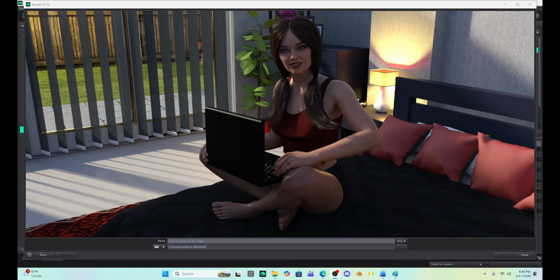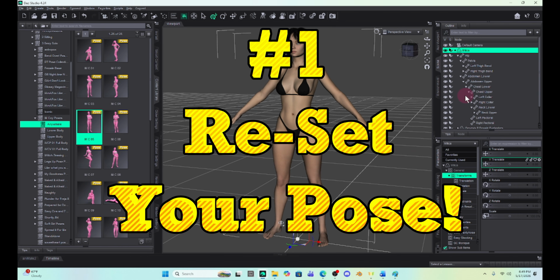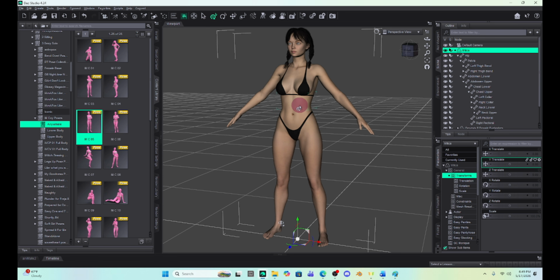So for this weekend's video, I thought I would show you a couple more tricks on how to pose, because as we all know, posing can be very time consuming. So I've come up with 3 additional pointers for posing that I hope really helps you out. For the first tip, it's really simple. It's going to get Milika back into this A pose.